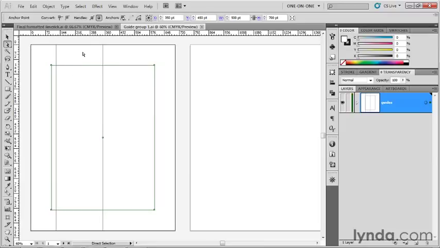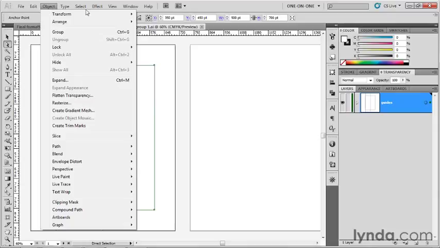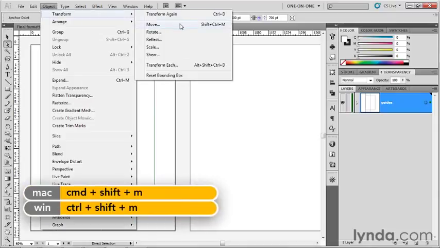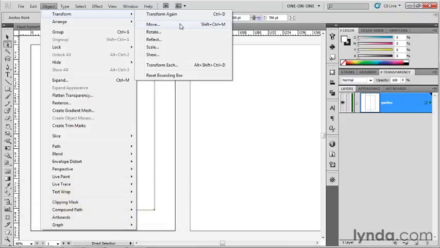And because I want to perform a relative movement, not to mention I'm also working with a partially selected object, I'm not going to work from the transform panel this time. Instead, I'm going to bring up the move dialog box. There's a couple of ways to get to it. You can go to the object menu, choose transform, and choose move. You also have a keyboard shortcut of Control-Shift-M or Command-Shift-M on the Mac. But typically, that's not the way you work.